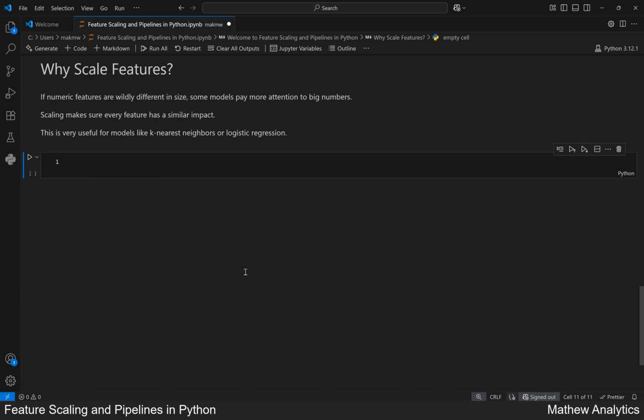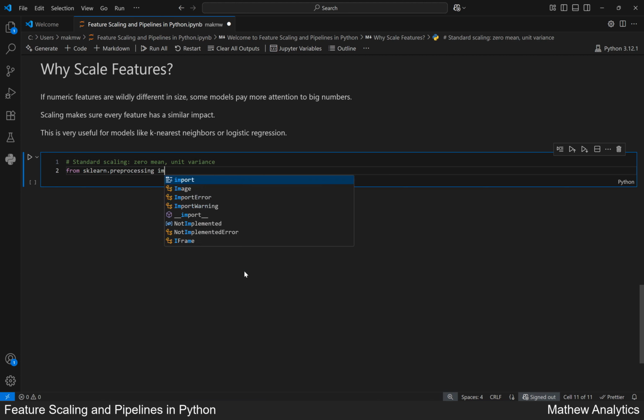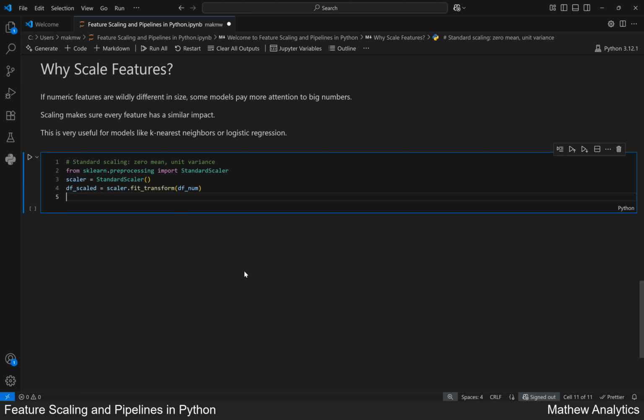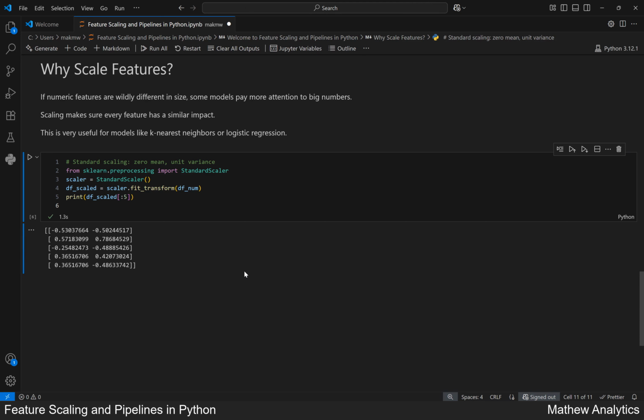Let us use a tool that rescales numbers so they have zero mean and unit variance. We use the StandardScaler from scikit-learn for this. This comment explains we are using standard scaling. We import the StandardScaler, a tool for feature scaling. We create a scaler object. We fit the scaler to our data and then transform it. We print the first 5 results to see the scaled data. Running the cell now. Notice the numbers are now centered around 0 and much closer in scale.